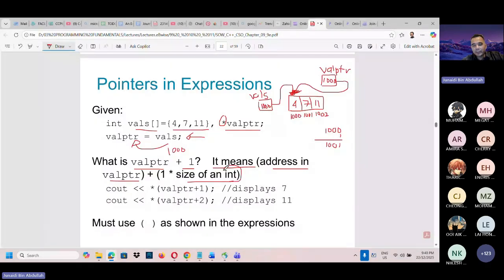But if it is of size integer, then it is not 1001. The next one is, because an integer is basically 4 bytes, right? So this one is supposed to be 0, 1, 2, 3. So this one is supposed to be 1004. And then this one is supposed to be 4, 5, 6, 7. So this is supposed to be 1008. But to make it simple, let's assume that this is just one byte, one byte, one byte, one byte. So this is what it means. So when you print out val PTR plus 1, val PTR is 1000, plus 1 is 1001. So we are referring to the next one. But the moment you have star, it means the content pointed to by 1001, which is 7. The content of val PTR plus 2 means 1000 plus 2, 1002. So the content at 1002.